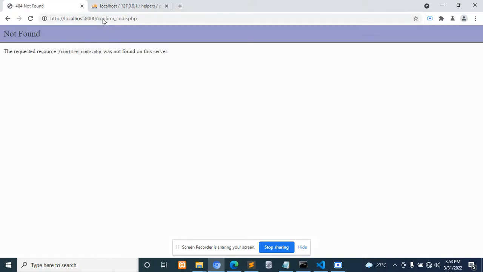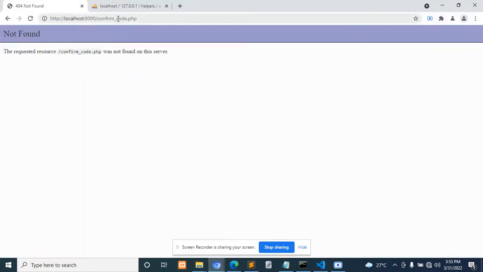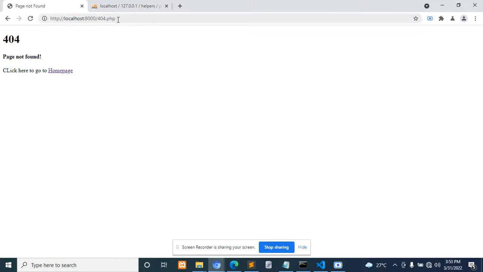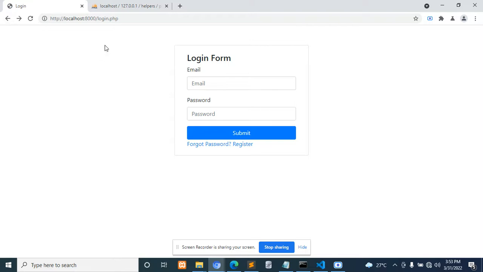Confirm code, confirm reset. Okay, it will take you to page not found. The password reset page is automatically blocked from any user apart from one who has gone through the required steps to access it. That's how it is protected.